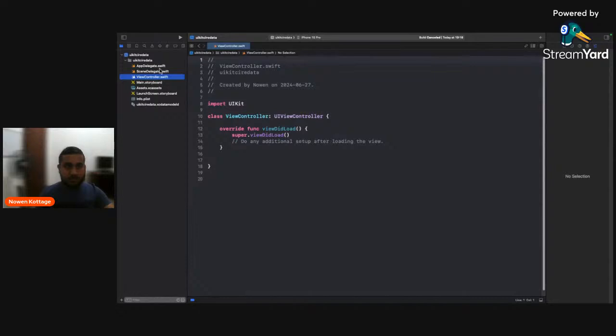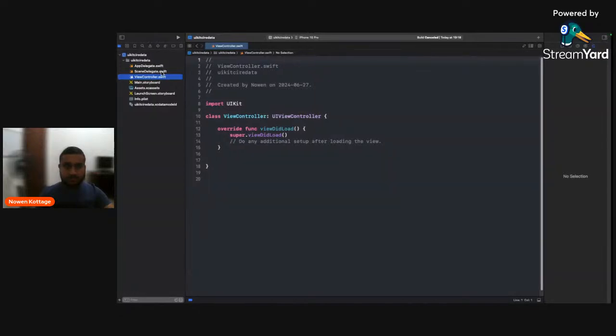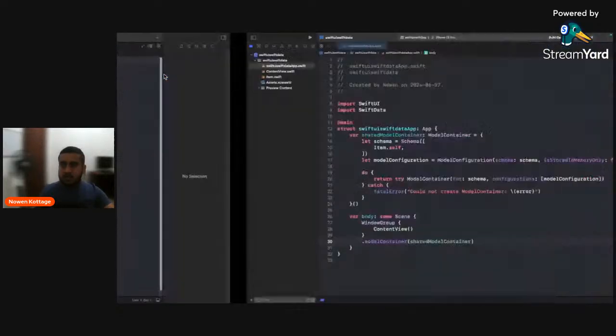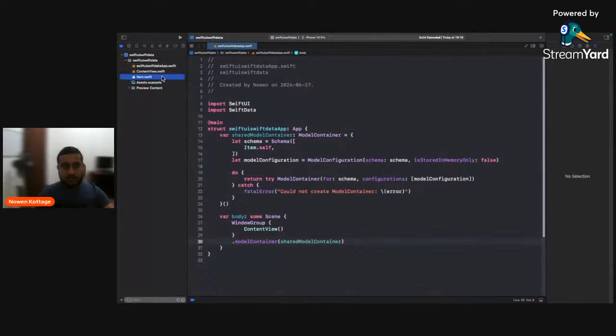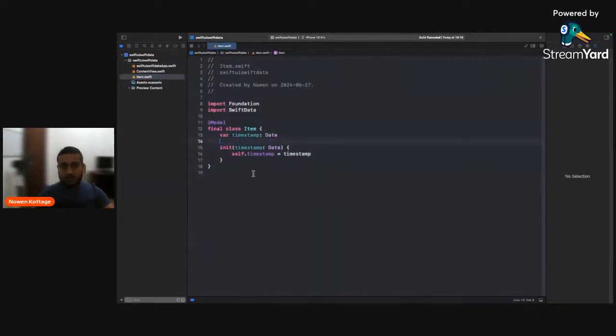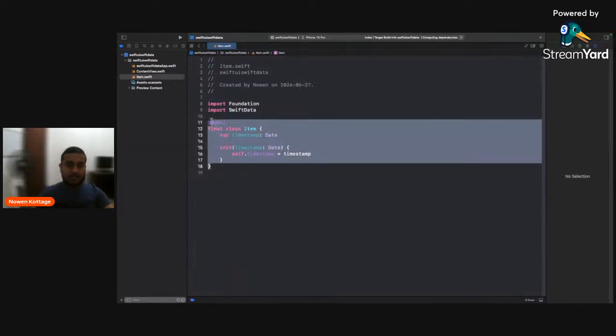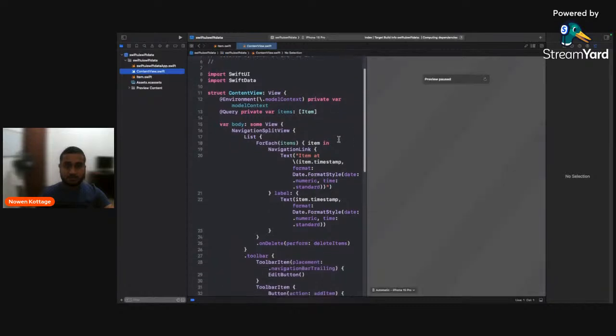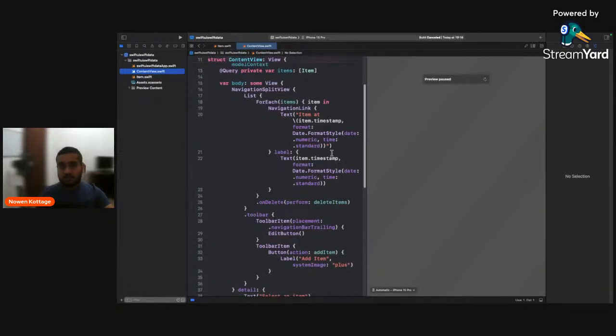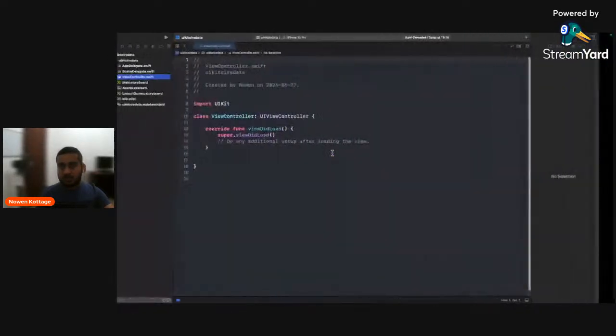So this is the core data scenario, and in Swift data, it's just a normal file that you have to create and have this model annotation only. So that is the Swift data one. When you create a new project choosing storage as Swift data, by default it gives you one. So let me show it.